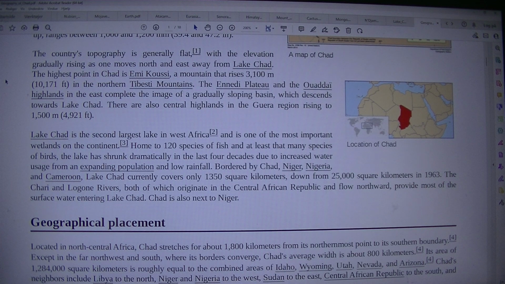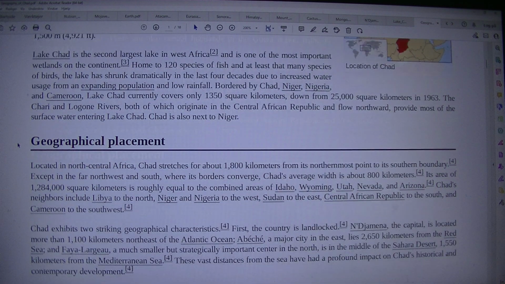The Ennedi Plateau and the Ouaddaï Highlands in the east complete the image of a gradually sloping basin, which descends towards Lake Chad. There are also central highlands in the Guéra region rising to 1,500 m, 4,921 feet. Lake Chad is the second largest lake in West Africa, and is one of the most important wetlands on the continent. Home to 120 species of fish and at least that many species of birds.